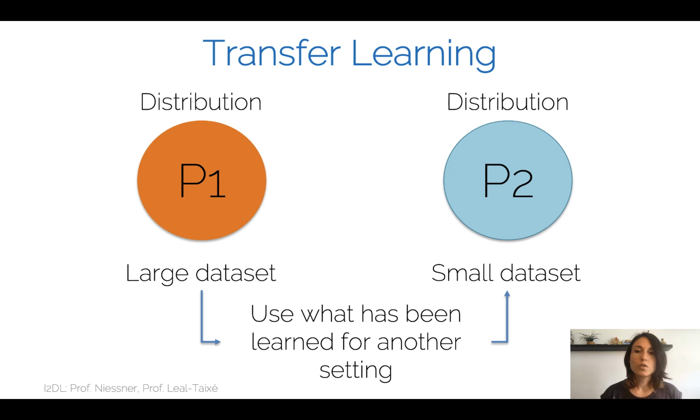Now, what we want to do in transfer learning is use what we have learned from our large data set that was created for one task, and use that knowledge for the other task for which we only have a small data set. And usually, what we mean by using that knowledge in convolutional neural networks is using the features that we have learned with the large data set and transferring those features, transferring that knowledge, to the small data set.